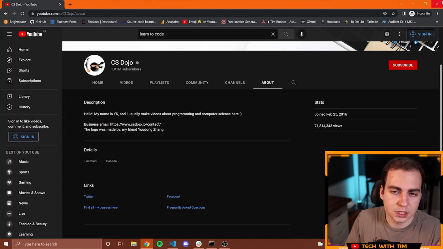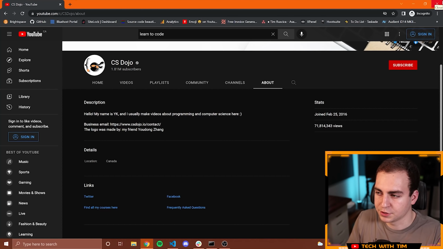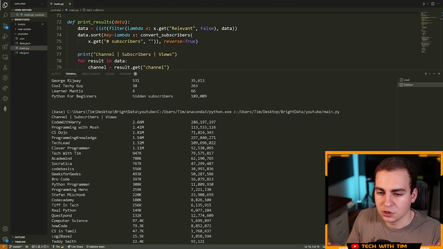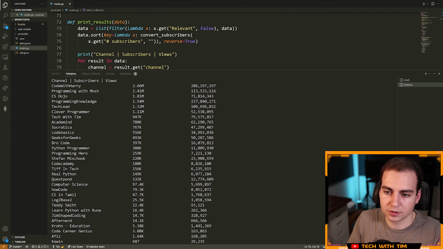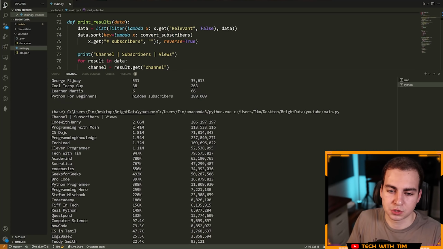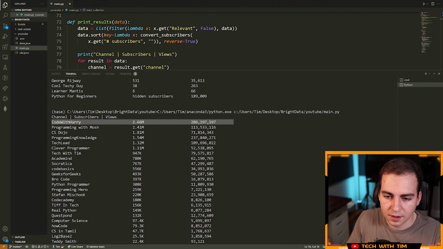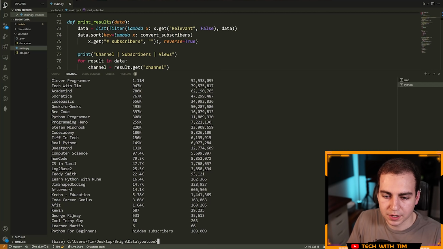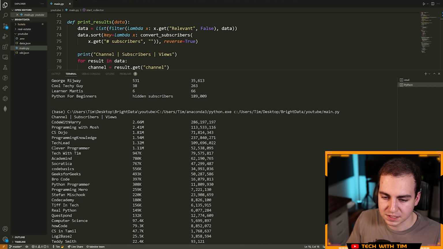So I've done it in the coding space, but of course you could do this in any other space as well. Anyways, if I go here and I run the demo, you can see that it gives me all of the channels that meet the criteria sorted by subscribers. So I have Code with Harry, Programming with Mosh, CS Dojo, Programming Knowledge, so on and so forth. You guys probably know most of the channels that are on this list. We have, of course, this great one, Tech with Tim, almost at 1 million subscribers.